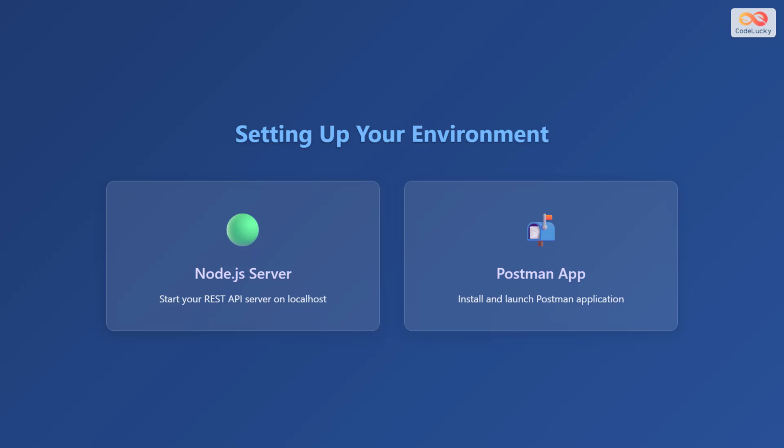To get started, you'll need to set up your environment. First, start your Representational State Transfer Application Programming Interface, or REST API server on localhost. Then, install and launch the Postman application.